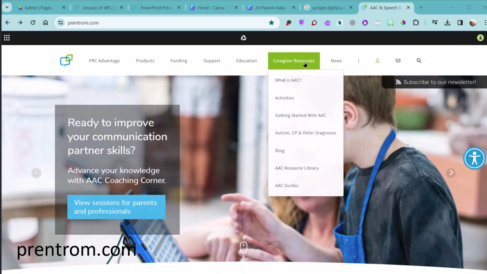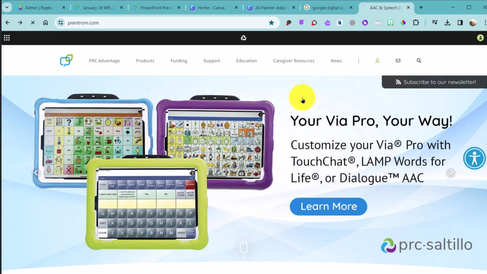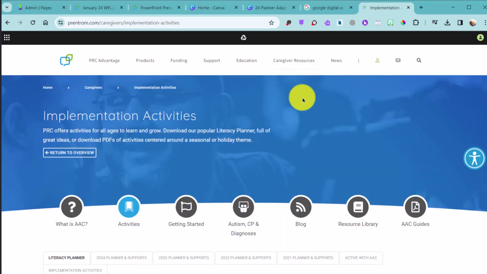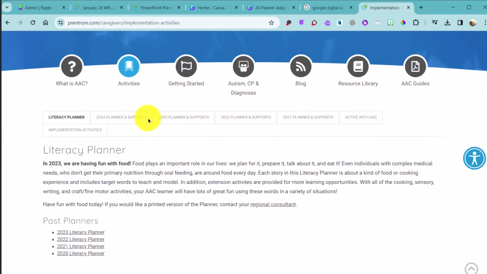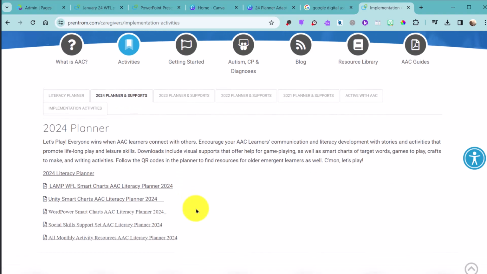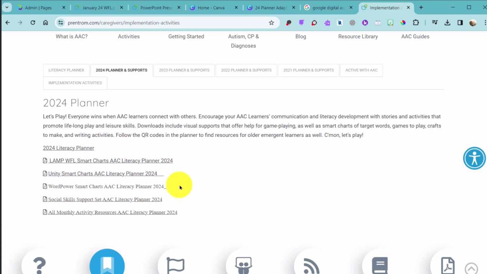You'll find the monthly downloads by going to printrom.com, Caregiver Resources, and Activities. From here, look for the tab that says 2024 Planner Supports. Select that tab and you'll find the smart charts, the social skills support set, and the monthly activities to download.